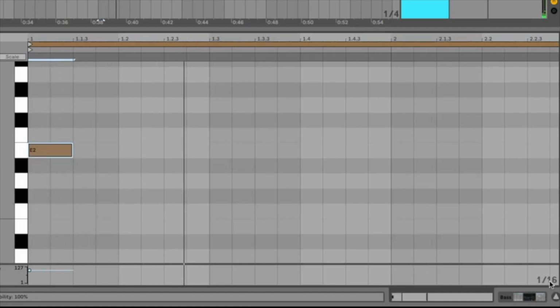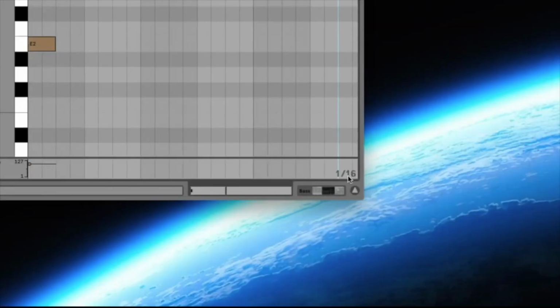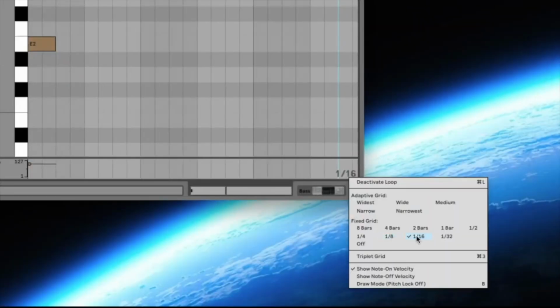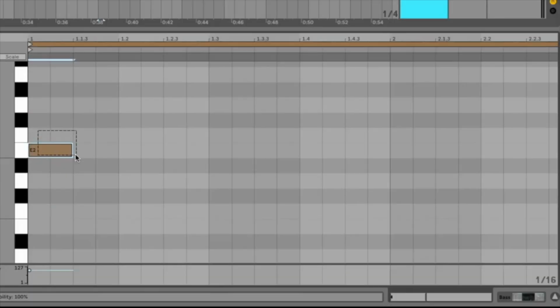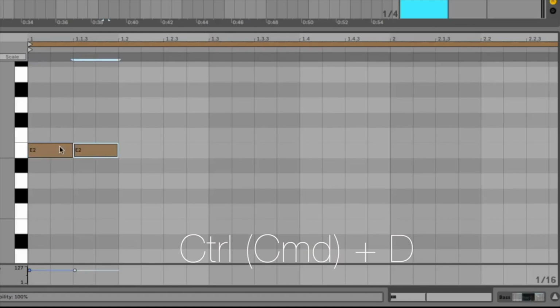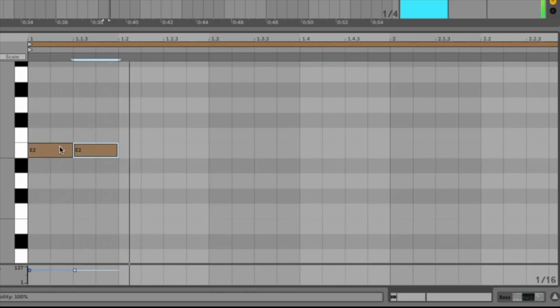One more time, take care that you see here 16ths. If you don't see this, you simply right click here and go here to 16ths. Okay. Now I want to hear this bass note also 3/16. So I select this bass note. It's blue now. And now I say Command D or Control D to duplicate it. Now we have another 8th note. And now I don't like this. So let's move the second note one to the right.